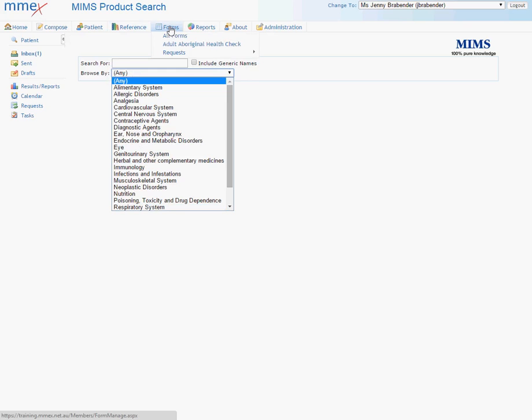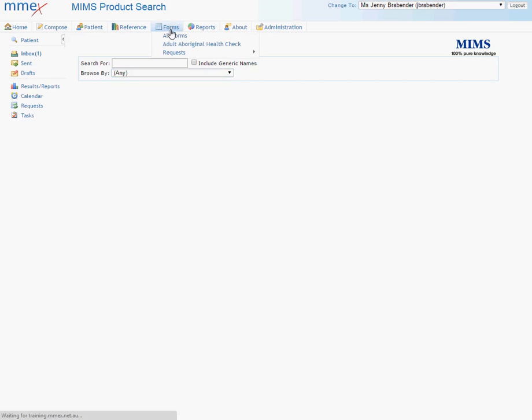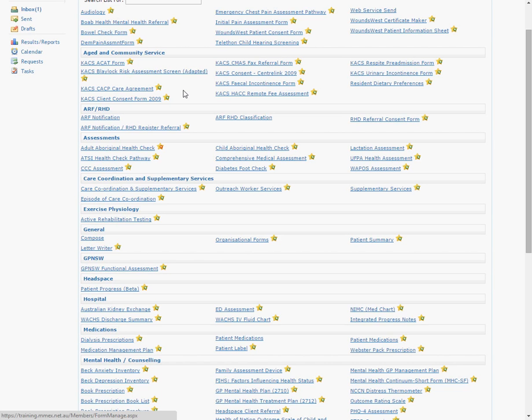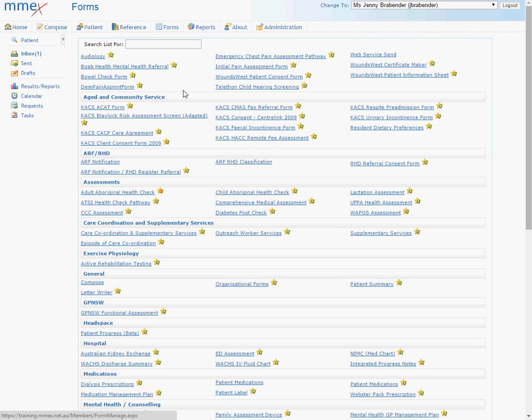Our next menu item is the forms. So we have many pre-populated forms in MMEx, and as you can see, there's many. So you can actually favorite particular forms which you use all the time, so that when you hover over the forms button, they show up here like these ones. So for example, I've favorited the requests, pathology request and radiology request.